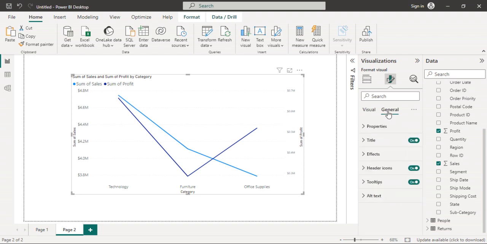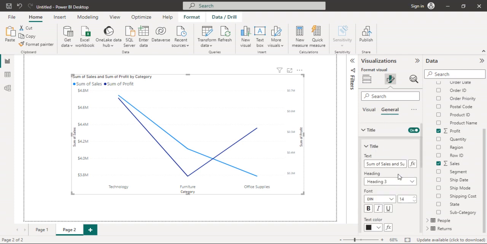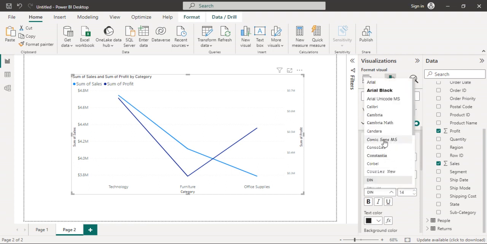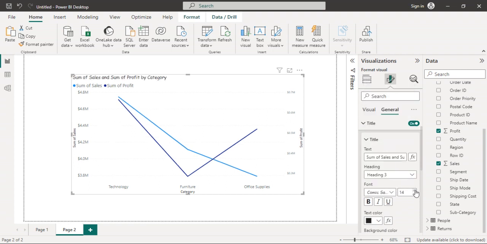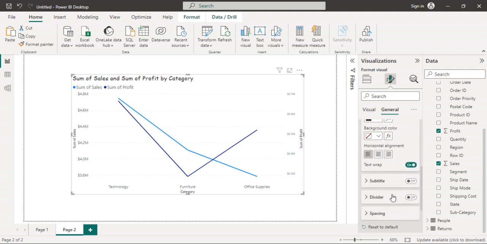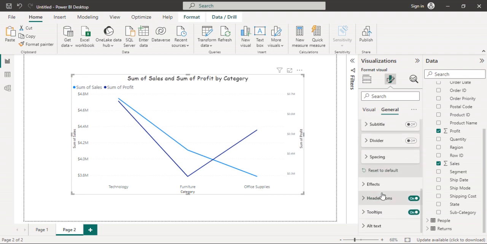And if I want to increase the title as well, click on the title in general. We can just select the font and increase the size, and we can do the middle alignment.